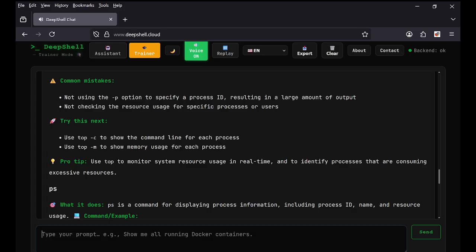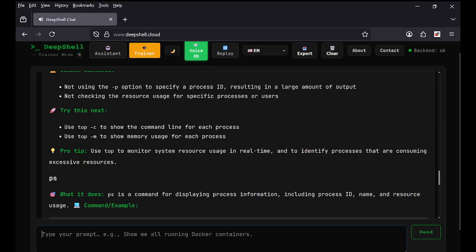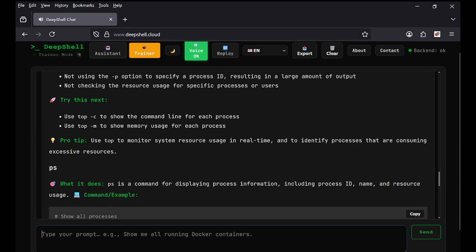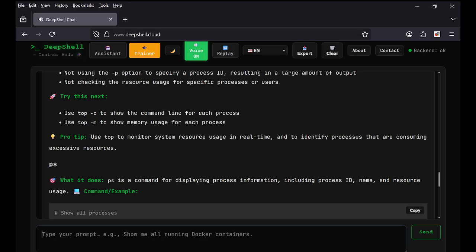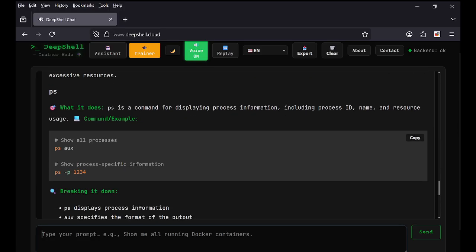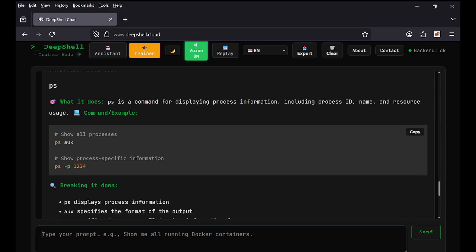Try this next. Use top with C to show the command line for each process. Use top with M to show memory usage for each process. Pro tip: use top to monitor system resource usage in real time, and to identify processes that are consuming excessive resources. ps. What it does: ps is a command for displaying process information, including process ID, name, and resource usage.